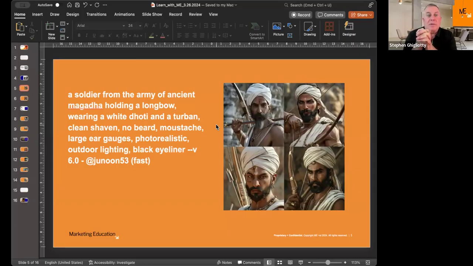So here's the prompt. A soldier from an army of ancient Magadha, holding a longbow, wearing a white dhoti and a turban, clean shaven, no beard, mustache, large ear gauges, photorealistic, outdoor lighting, black eyeliner. Now, if you look at the images, you can see that some things have been realized and some things are not. Every single character has a beard, and they all have mustaches, but they also do have large ear gauges, and the outdoor lighting is correct. So you can see in many ways the nuanced aspect and the performance issues of the prompt engineering are important, but they aren't perfect, and they certainly aren't realized in each image.